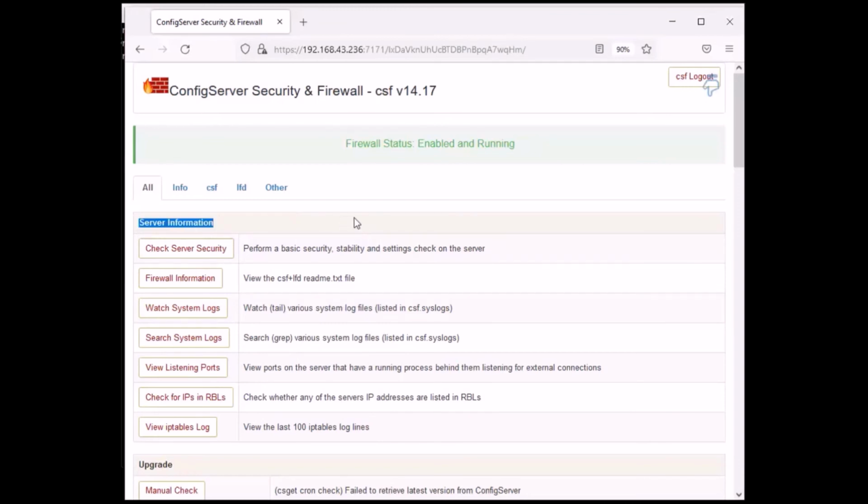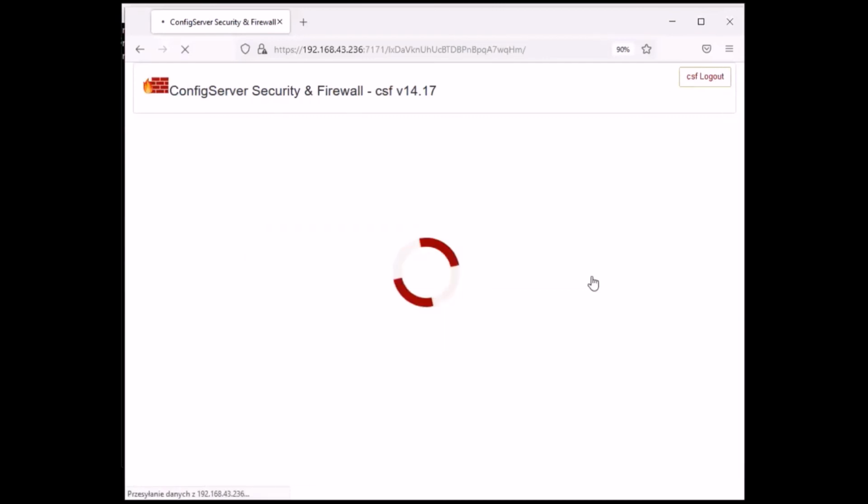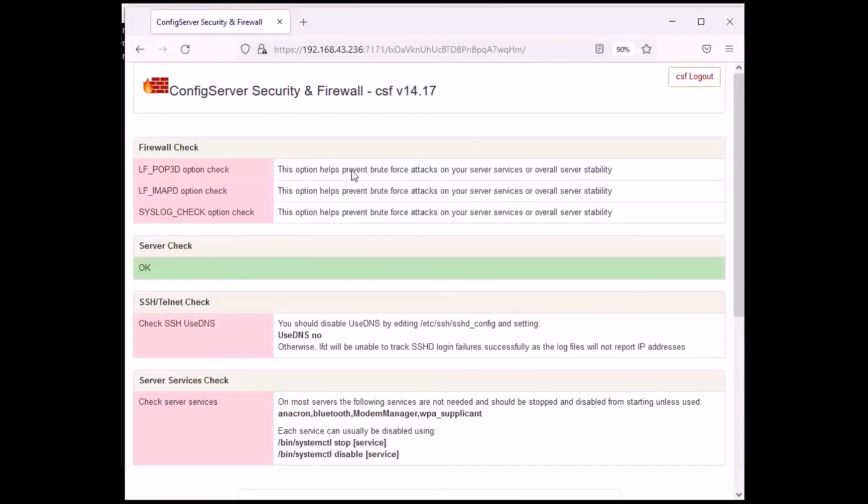We can immediately check server security, perform a basic security, stability and settings check for the server, which I can just check upon because this server is just my test server, it's not my real one. Let's see what the check came up with. So, LF pop 3D option check.